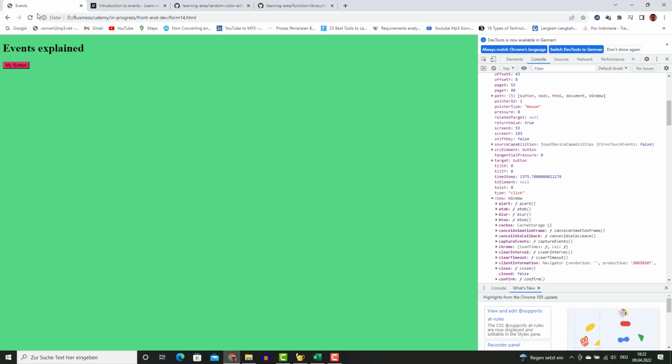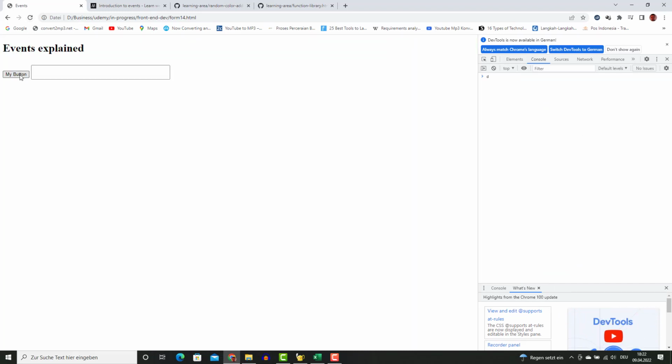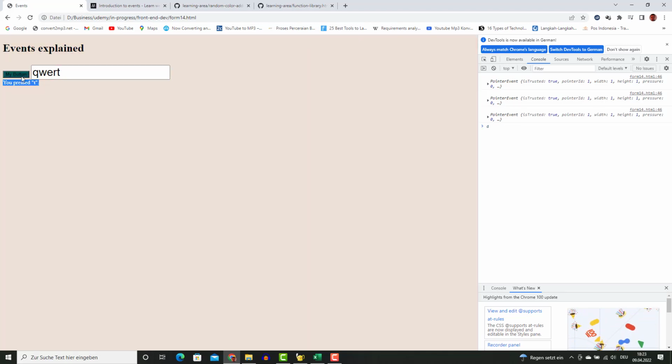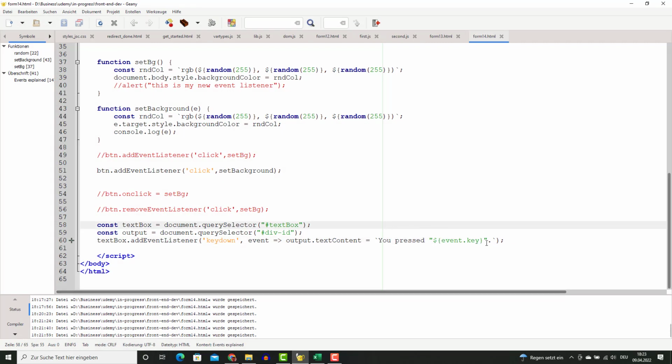I'm going to refresh my page. I'm going to click here, and then you see here: you pressed Q, W, E, R, you name it. It's going to change color here. You see, and I'm going to press D, you pressed D. So event.key returns me the key, the keyboard key.